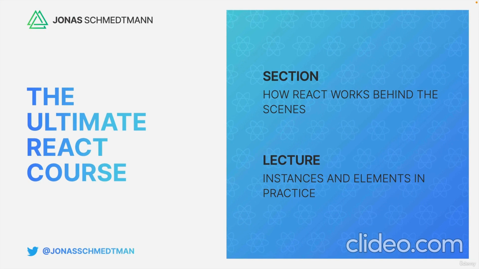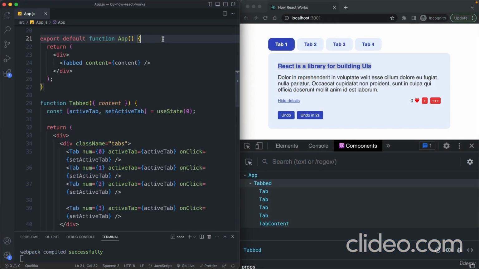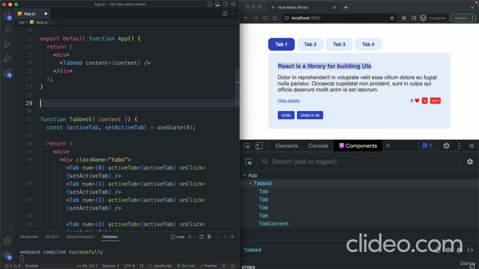So as promised, let's now shortly look at component instances and React elements in our code. What I want to do in this lecture is just a couple of quick experiments to show you some interesting things. First off, we can actually look at a component instance simply by using the component and logging it to the console. So let's try that out.